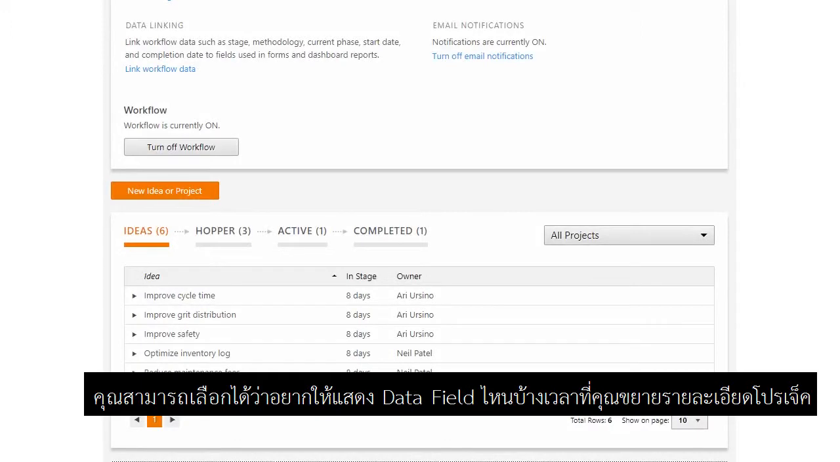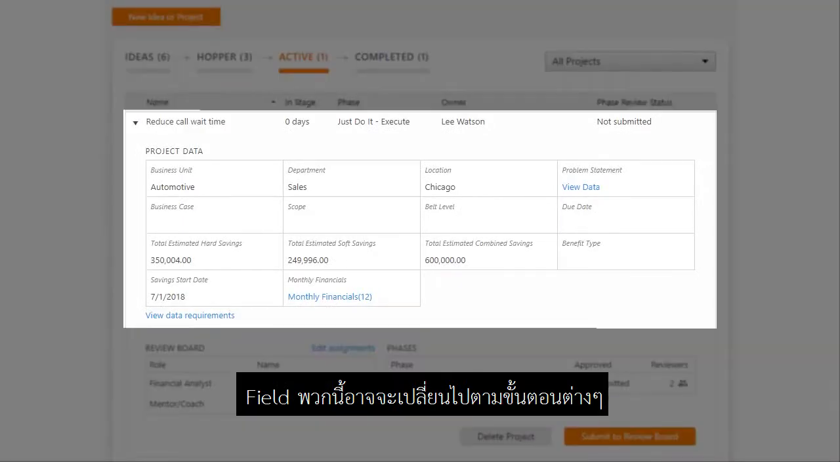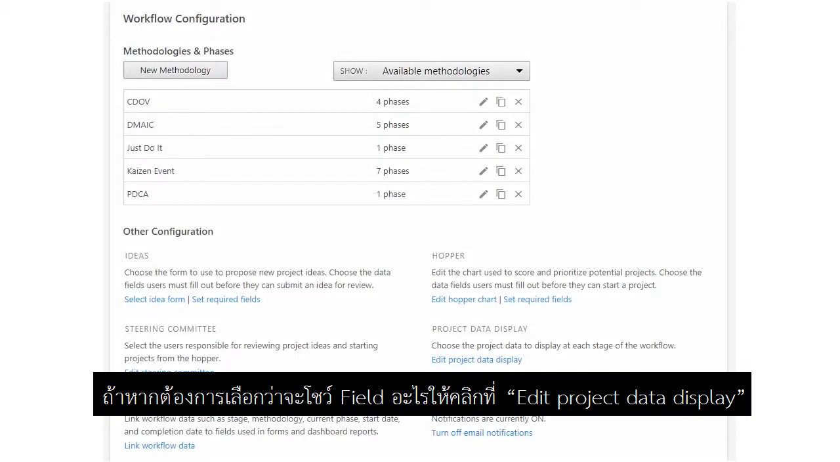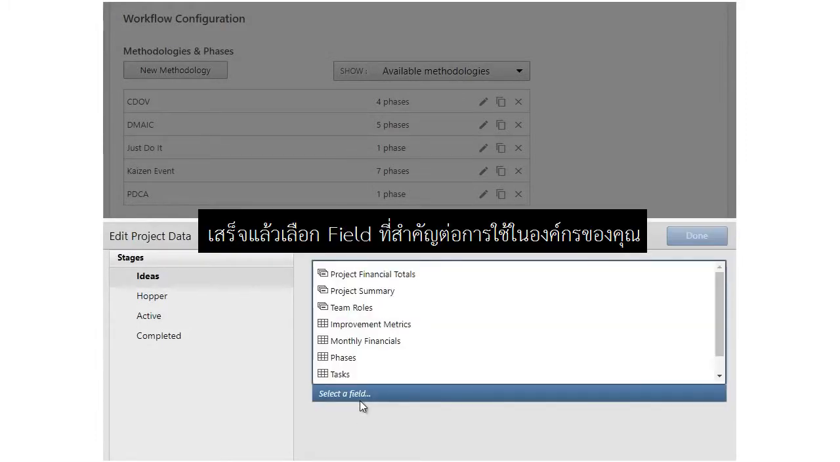You can choose the data fields to display when you expand a project. These fields can differ from stage to stage. To determine which fields to display, edit the project's data display. Then choose the fields that are critical to your deployment.